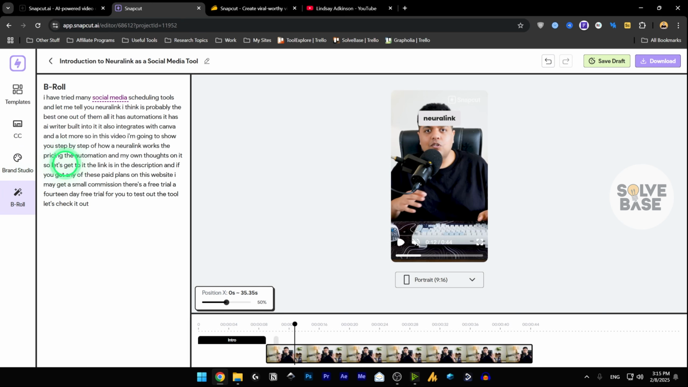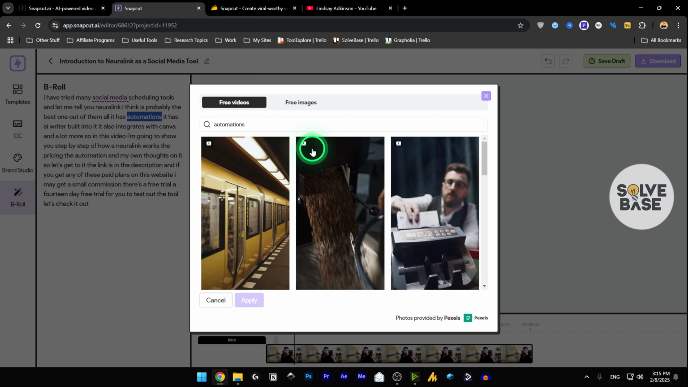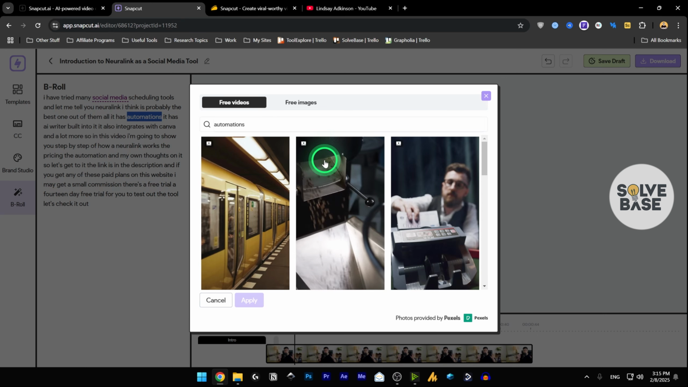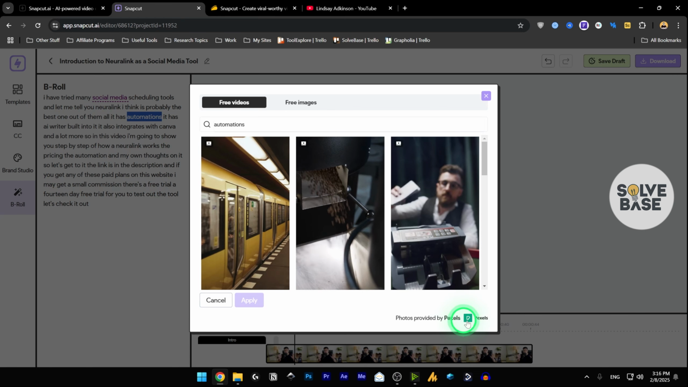There's B-roll next, so you can add B-rolls to your video. You just have to highlight on the transcript. So let's say, for example, I highlight here on automations. I have got these two options. The first one is AI generated B-roll, which is going to come soon. Second one is add B-roll. So if I click on it, it's going to give us this option, and these stock footage and stock images are provided by Pexels. This is a free stock footage website, and you can select from here.